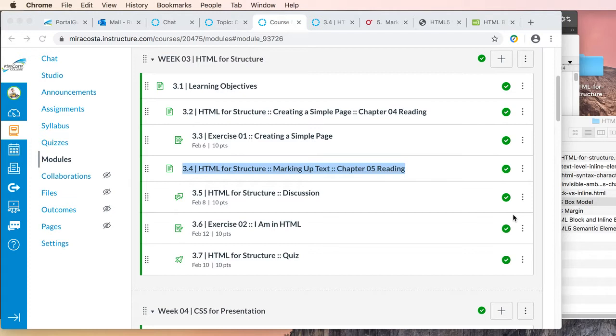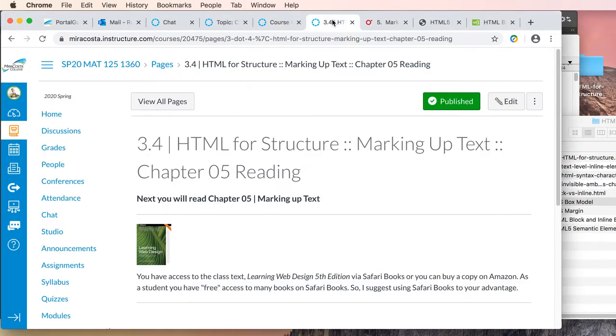You have finished exercise 1, creating a simple page, and now we're going to be reading chapter 5, HTML for structure, and marking up text. Now, I'm going to bounce around between a few screens here, so hopefully I don't get us lost. But let's first take a look at the chapter, HTML for structure.